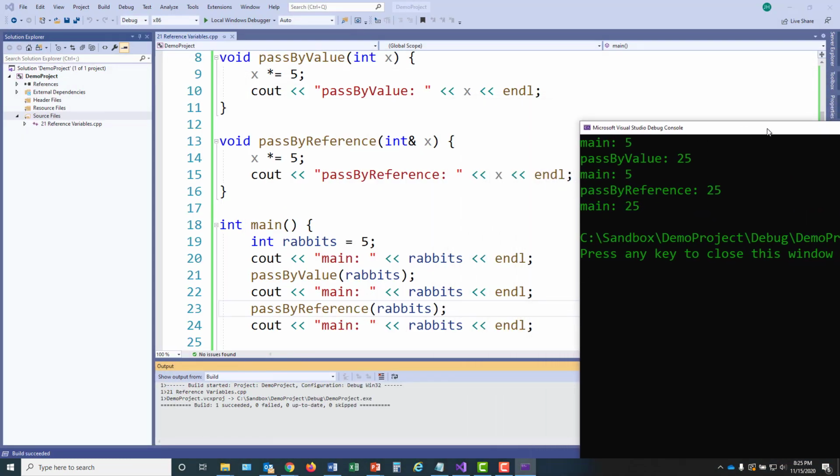All right, and what we see as the difference here is the value was still 5 in main before I called pass by reference. But when I called pass by reference, I was modifying the rabbits inside of main, not a copy. And so I multiplied that by 5. I'm actually changing rabbits from 5 to 25. I modified the one inside of main, and now that the function calls return, main displays its value and it shows that it's now 25.